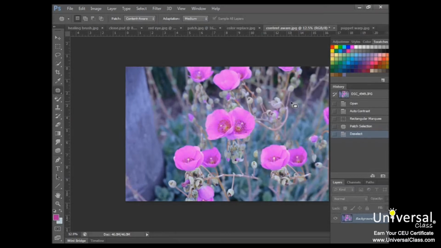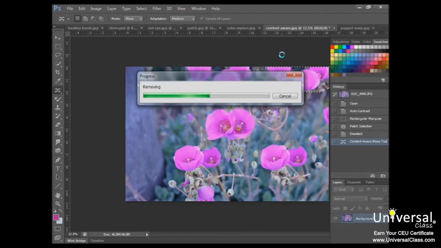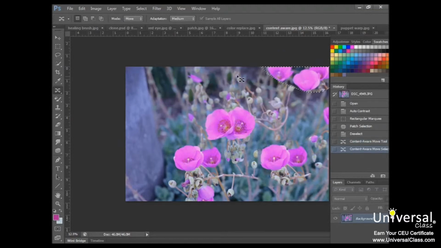You can also move content from one location in an image to another by using the Content-Aware Move tool. Content-Aware will fill in the background left behind from the moved image for you. So you would select the Content-Aware Move tool from the toolbox, and it's grouped with our other correcting tools here. Go up to the options bar and make sure your mode is set to Move. The adaptation and sample all layers settings are the same as for the content patch tool. Now select the area that you want to move. And then drag it where you want to place it or move it to. As you can see, it removed it from that area, filled in our new background, and now it's over here.